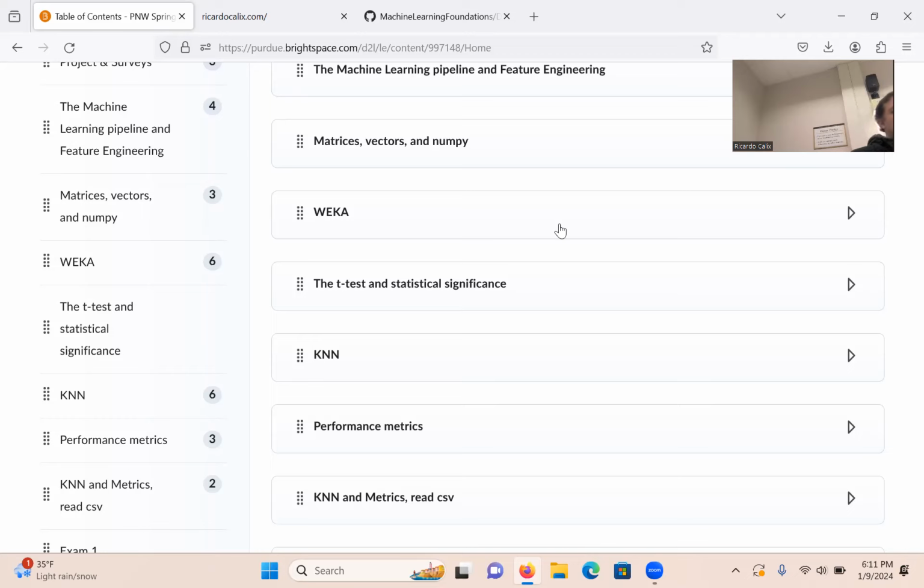In that case, I think last semester I used Keras, which is one of the easier deep learning toolkits. This semester I'm thinking of just using PyTorch. It just depends. I do believe it doesn't matter. I'll see which one we are going to use.